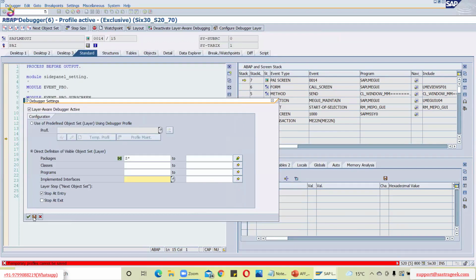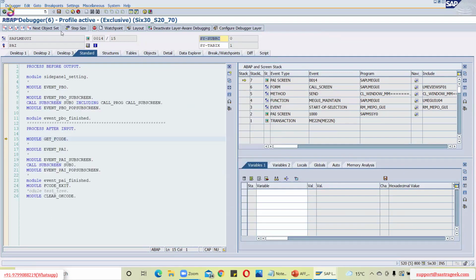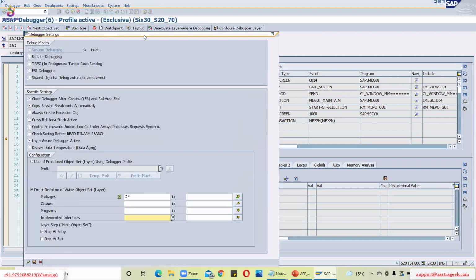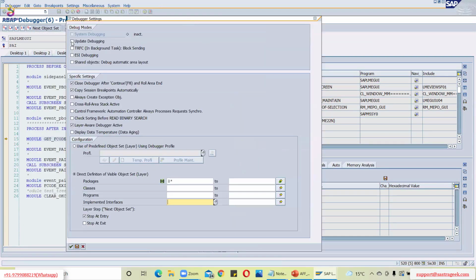I will do one more setting. I will go into settings, change debugger, just to make sure we are not missing anything, and enable update debugging. Sometimes the code is written inside the update function module, and the update function module gets triggered after the COMMIT WORK statement. This is a little technical, but enable it just to make sure we are not leaving out any part. Click on update debugging and click on the save button. Temporary profile cannot be saved, that's fine. Click on OK.